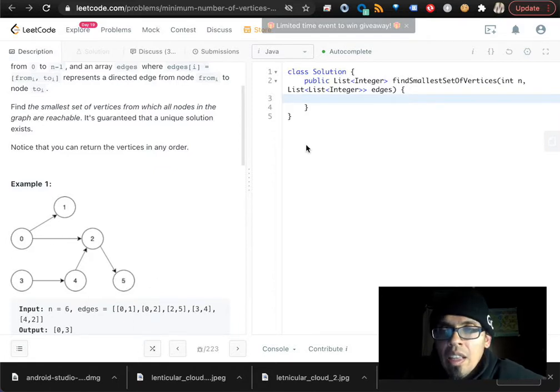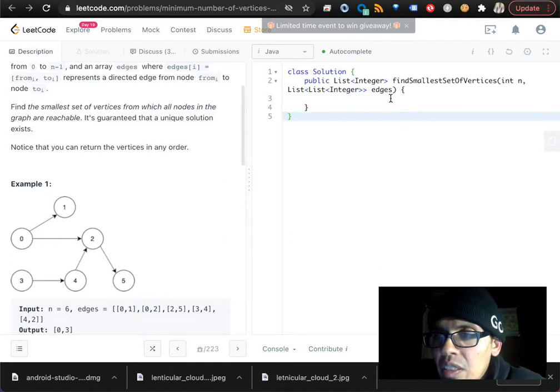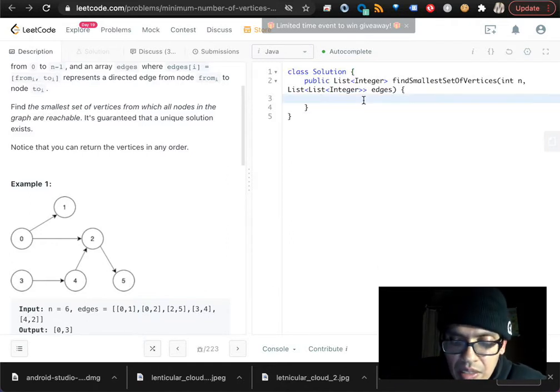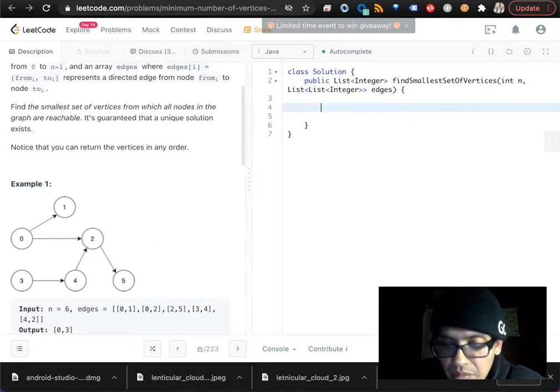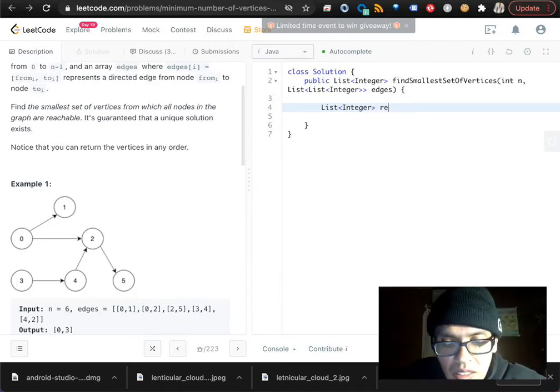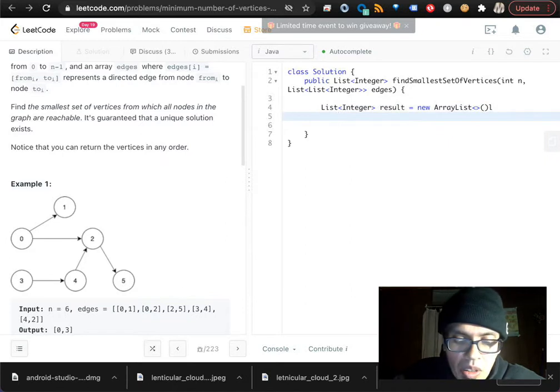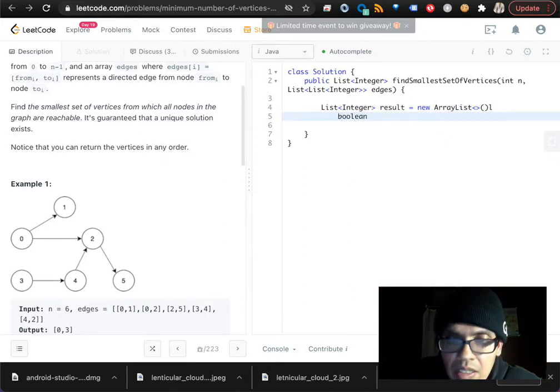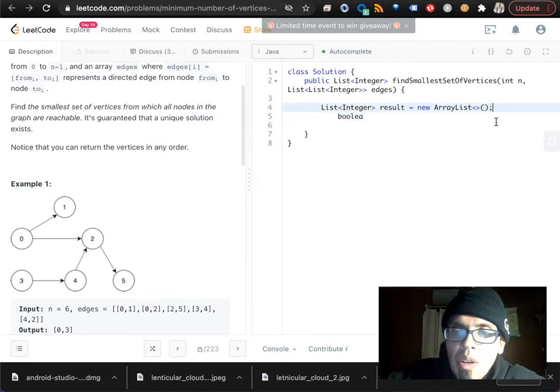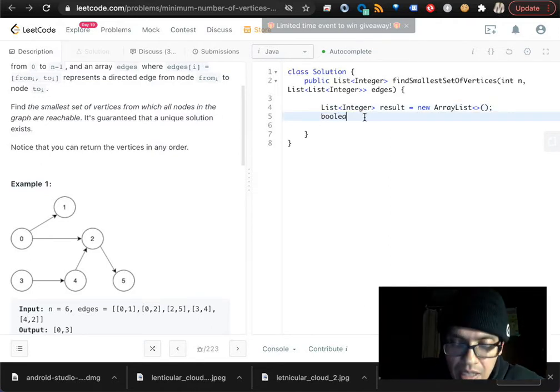Okay, so let's start. So first, what I would like to do is create a list. Integer result equals new ArrayList, because I'm going to be storing my result in an ArrayList, right? And the result is just going to be all the nodes. Now, here's where the tricky part starts.